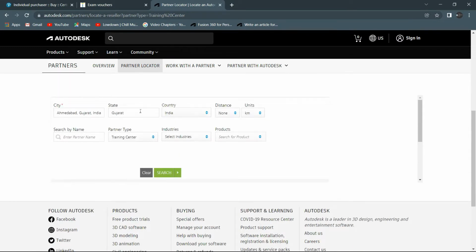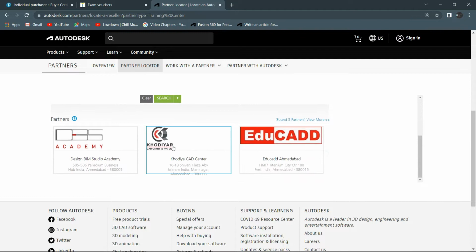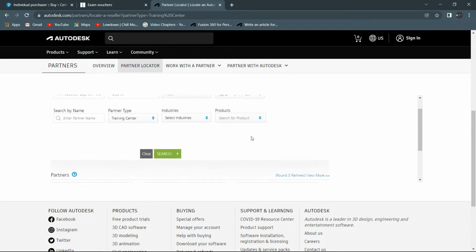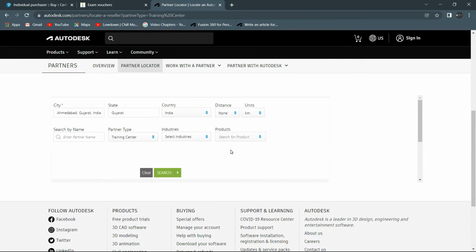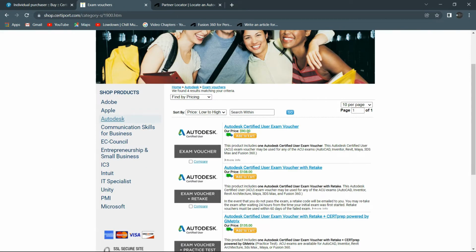And from here, you can type the country you are living in, the state and the city. And when you click on search, all the authorized training centers will be visible to you. And you can contact these centers to purchase the examination vouchers, which is very much less in cost, almost like one third of the cost that we are seeing over here.